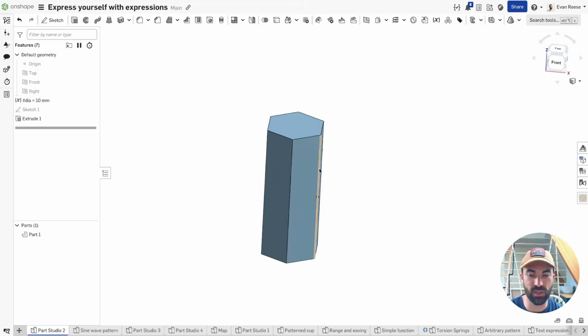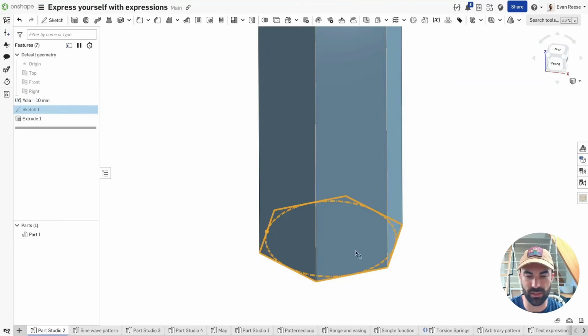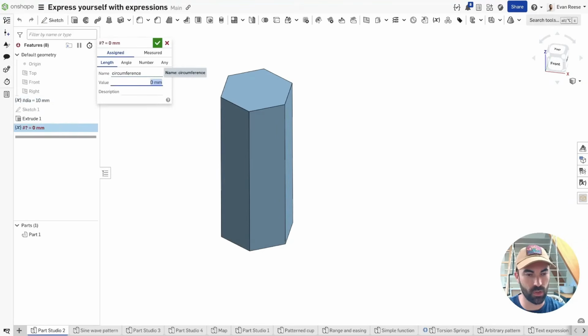But I wanted to talk about some more math that you can get accomplished in those fields. So here's an example. I have a diameter variable driving this sketch, and it's driving the diameter of the inscribed circle. If I wanted to know the circumference of that circle, I don't have to measure it. I can actually just use a constant. That'll be my variable name, and I can just do diameter times pi. Pi is a constant that we have available to us in Onshape.